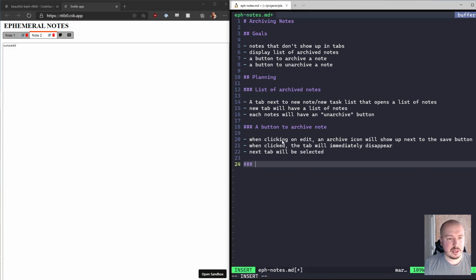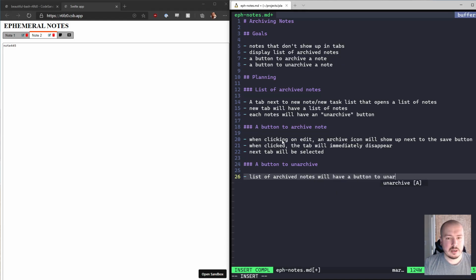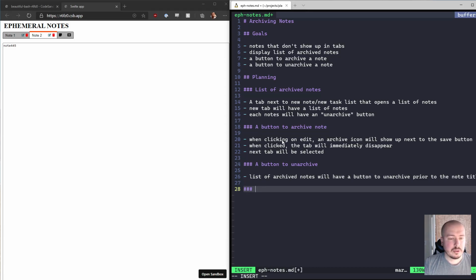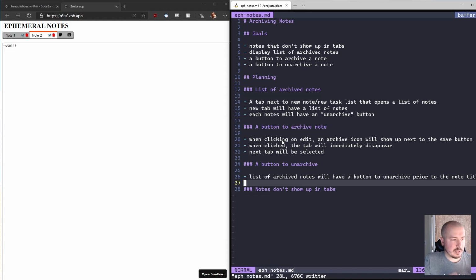Okay, we're getting a little bit there. A button to unarchive. The list of archived notes will have an unarchive button prior to the note title. And the last one was, notes don't show up in tabs. This is the user story approach of how the product functions, and I think that's a great approach to start with. Now we can get into the more technical aspect of planning.